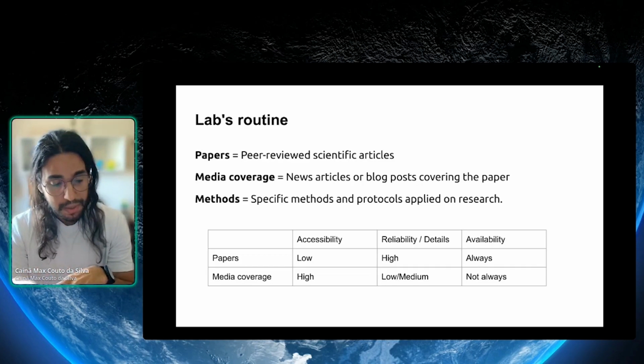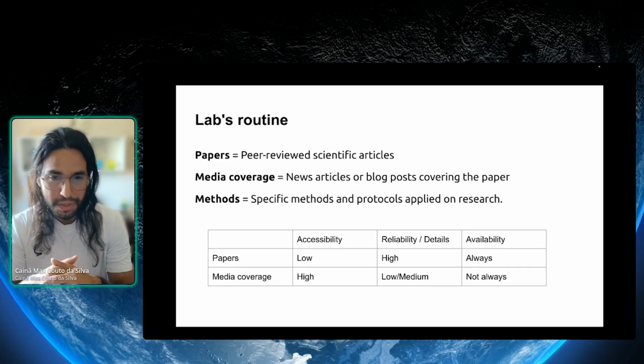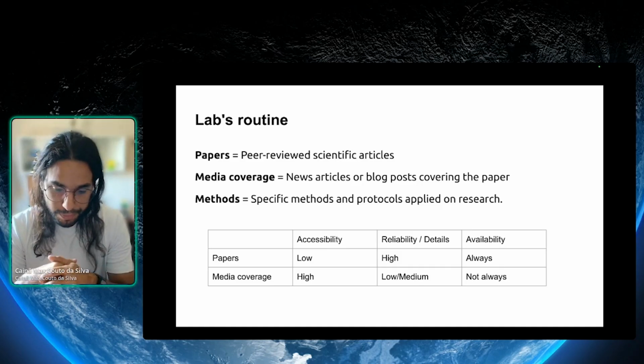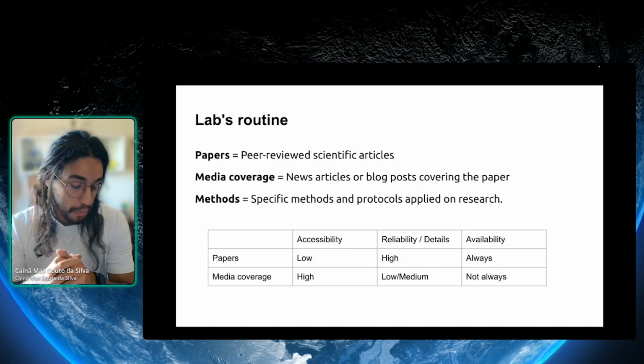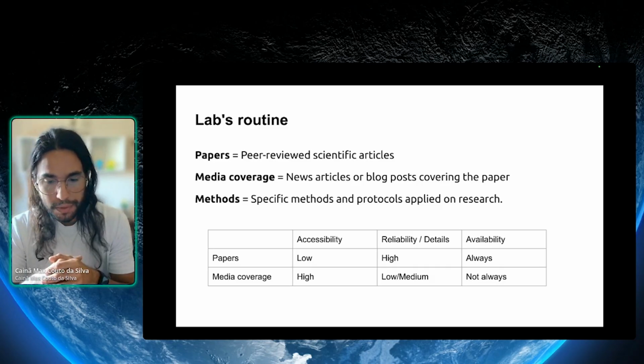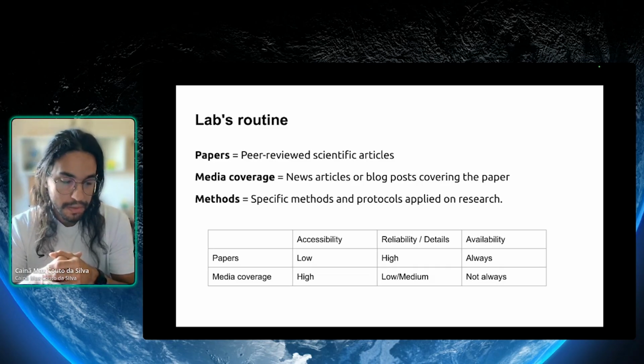And you also have the media coverage. The media coverage are the news articles and blog posts about a new research. So a paper just came out, and usually if the research is interesting enough, we have some blog posts, some press articles about it.